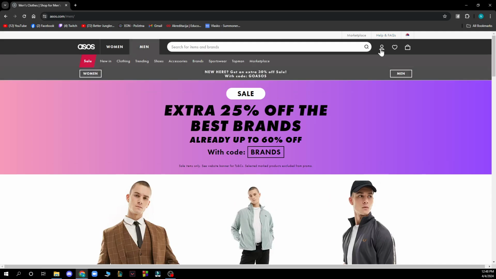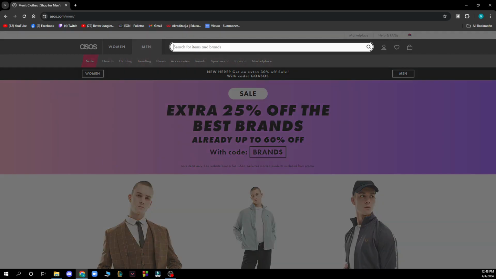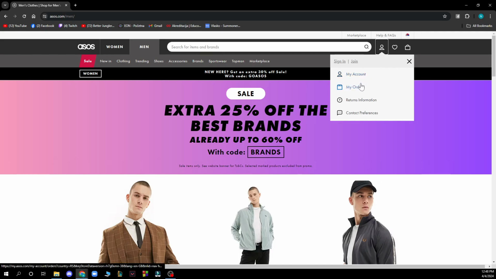Then in the top right corner, you can change your language and see the marketplace. Here you have the search bar where you can search by yourself for anything that you want to buy. Then here in the top right corner, you have everything about your profile: your account, your orders, return information, and contact preferences. But now let's see how you can sign up.